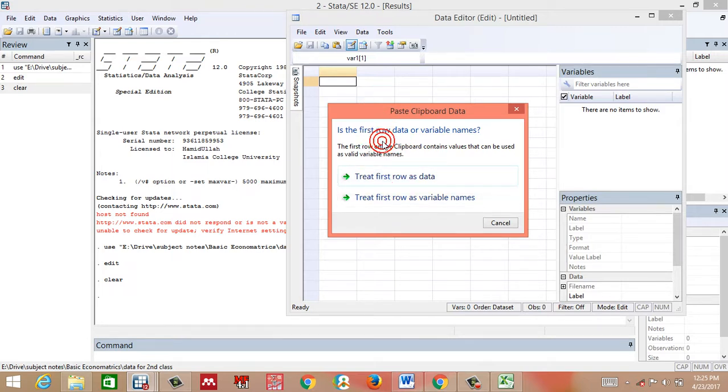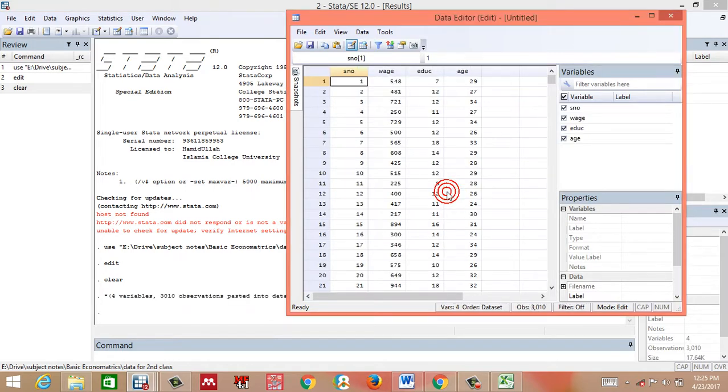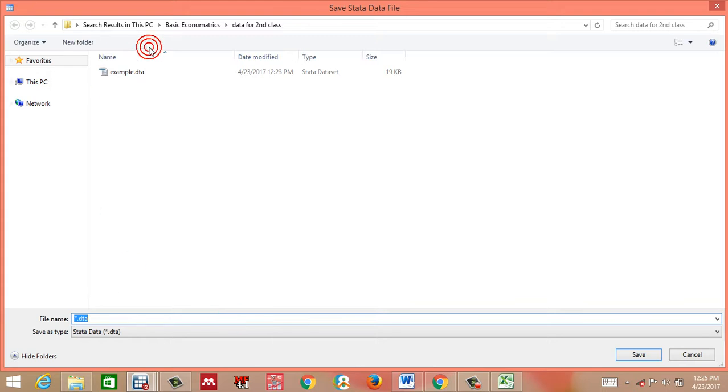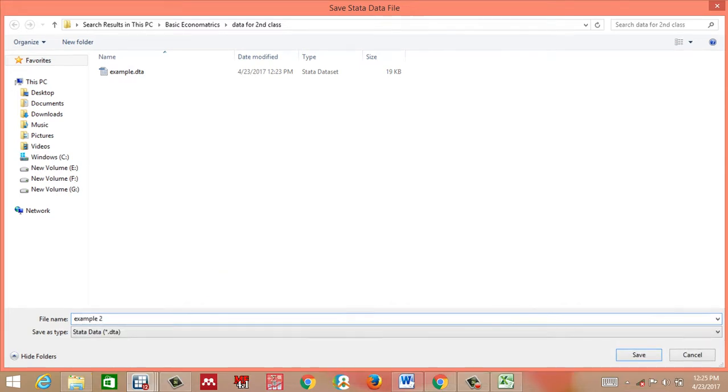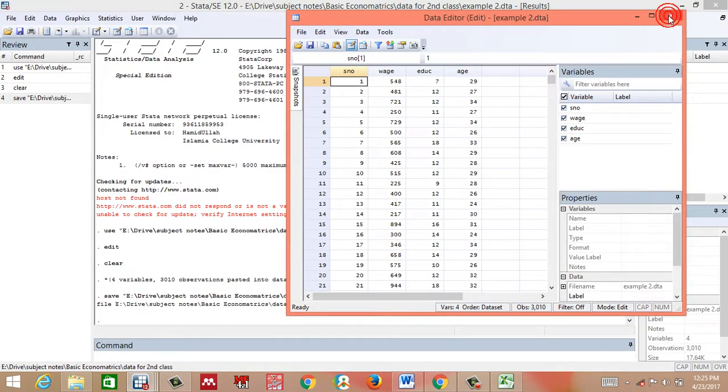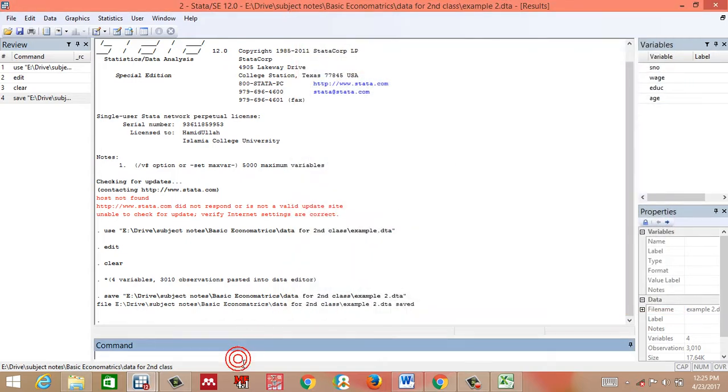Now I must select whether to treat the first row as data, or treat the first row as variable names. Treat the first row as variable names. And now you have the data. You can save this data by clicking save, and again tell it where the data should be saved. So I will name it example 2, as we have already example 1. Now the data has been saved. Now I can use this data for analysis.